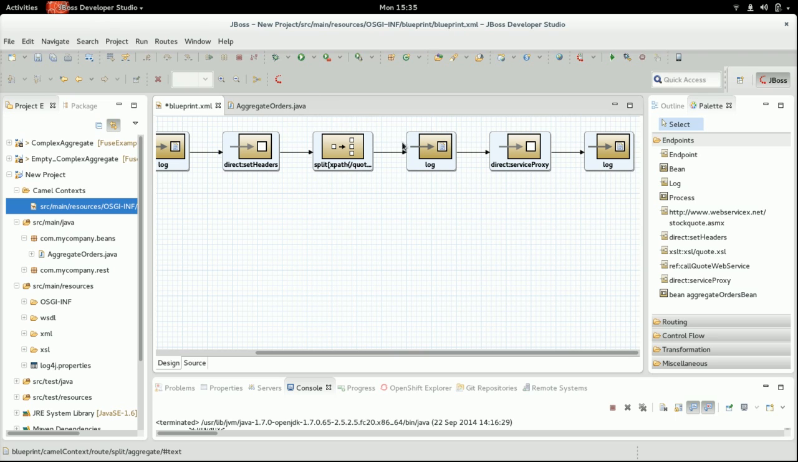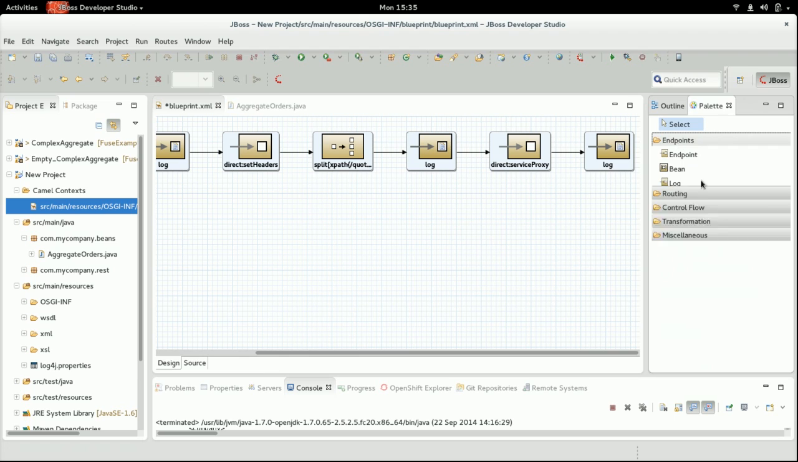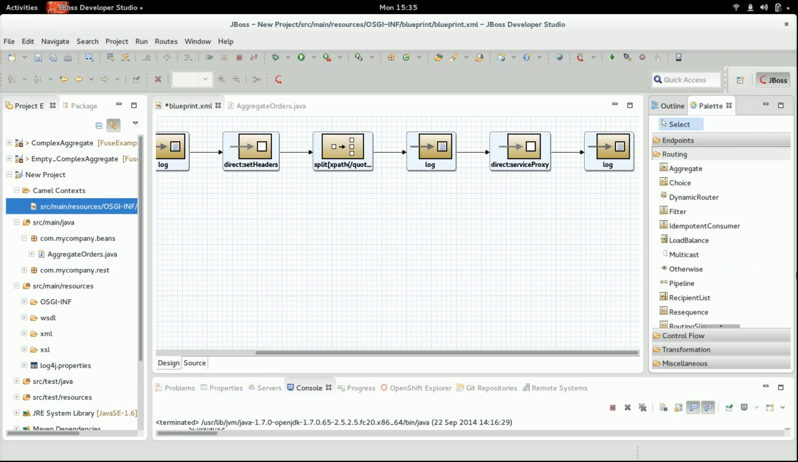In parallel, we split these orders. What we've done, we've taken them and sent them through to the direct service proxy, so we've called out to the web service. What we want to do next is aggregate all of the orders that we sent out back together. So let's look at what we can use. I think we can use an aggregator.